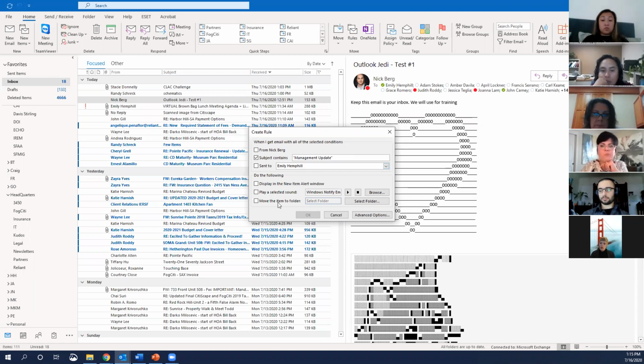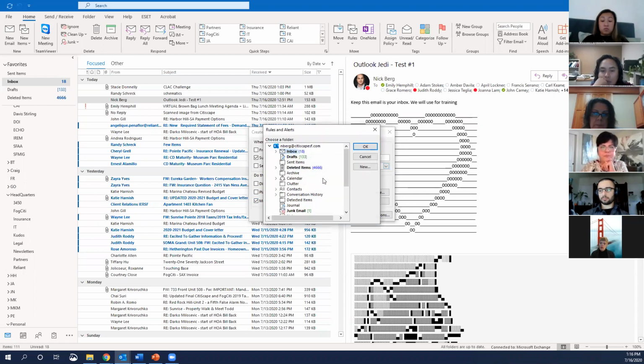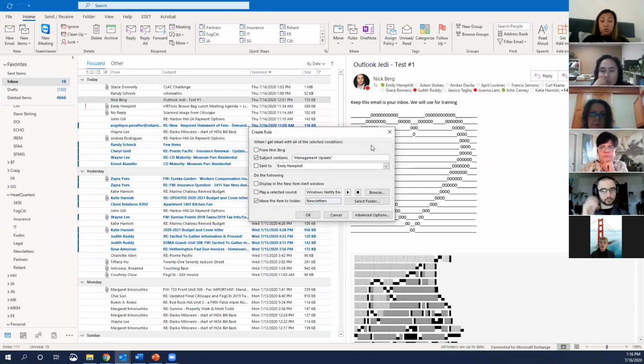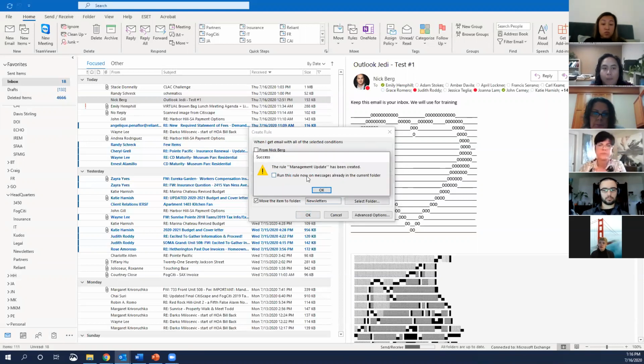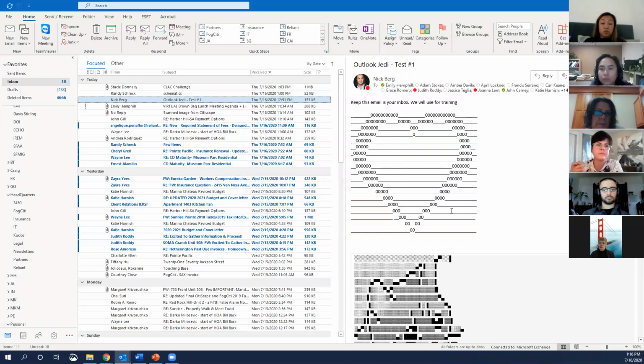So what do I want it to do? I want to move the item to my newsletters folder. Can everybody do that? Give me a thumbs up when you got it. Has everybody done it? Okay, click OK. Run this rule now. You can do that. There shouldn't be very much in your inbox that says management update.